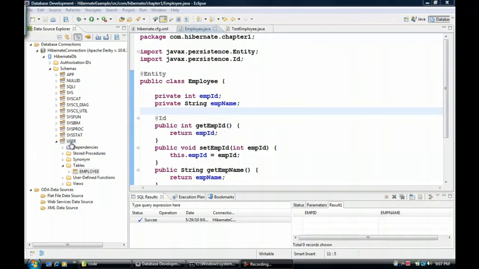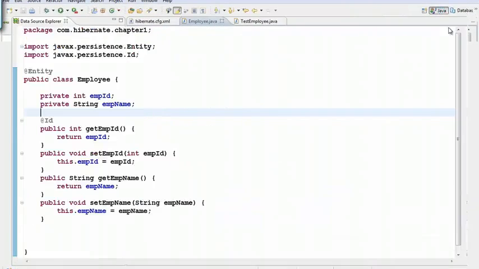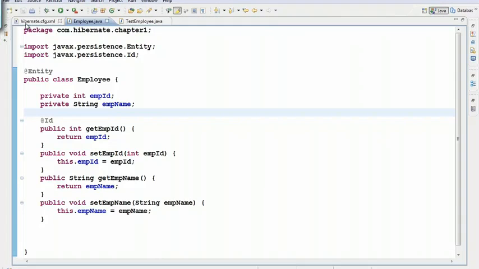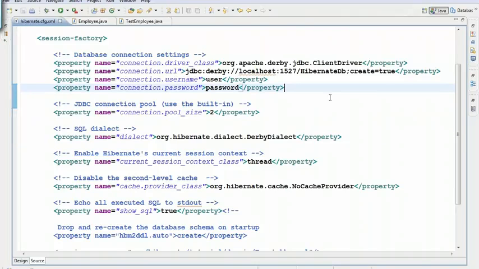Suppose you don't want your tables in a default schema like user. You have your own schema. Let us go and look at the Java perspective. We can have our own schema in the hibernate.cfg.xml. You just have to make a single entry here.